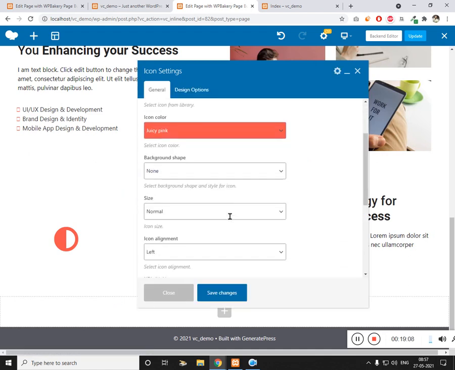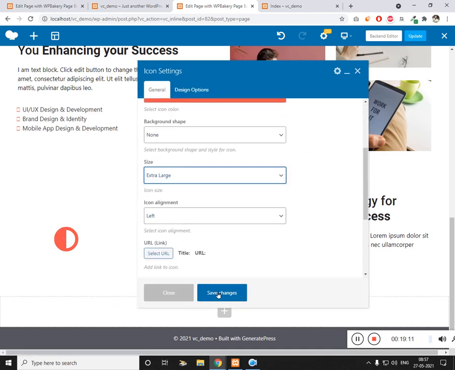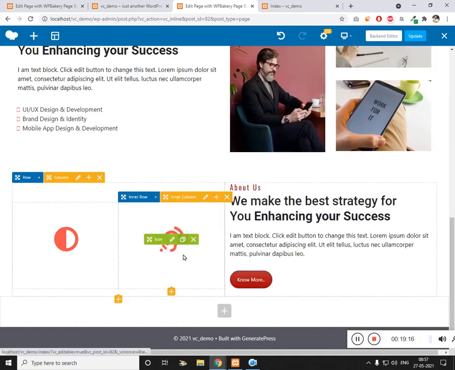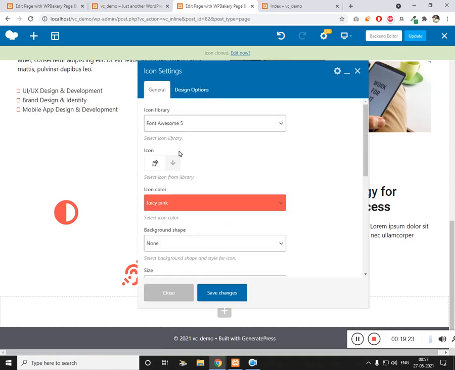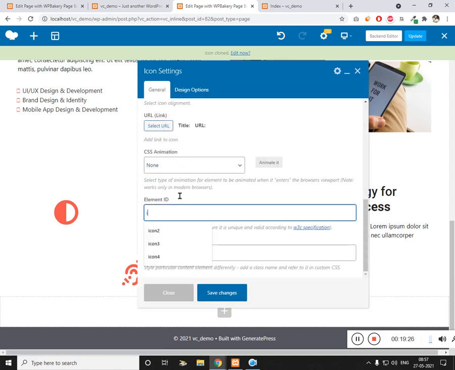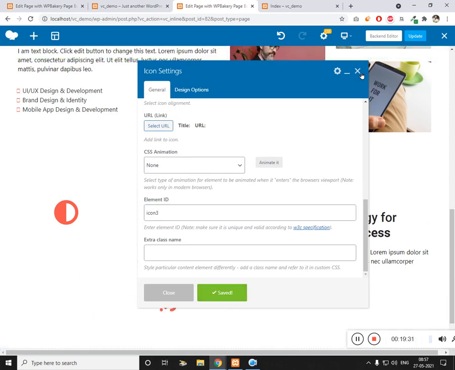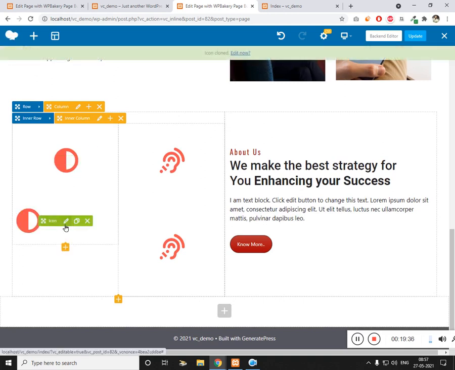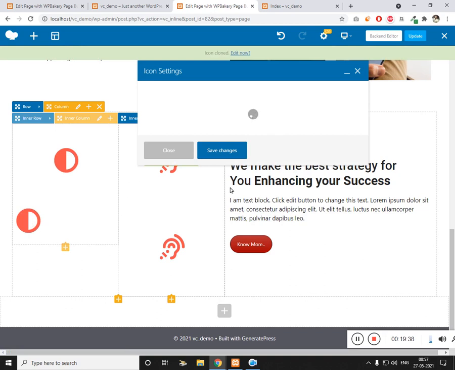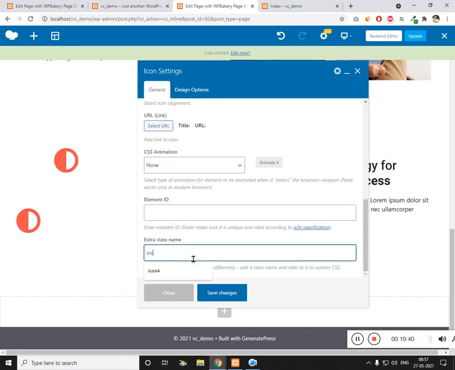Let's edit this and make this larger. Likewise, let's create a duplicate of this, and we have to give a different ID. And let's create a copy of this, and we need to give a different ID, or else this is how it looks. Click save.